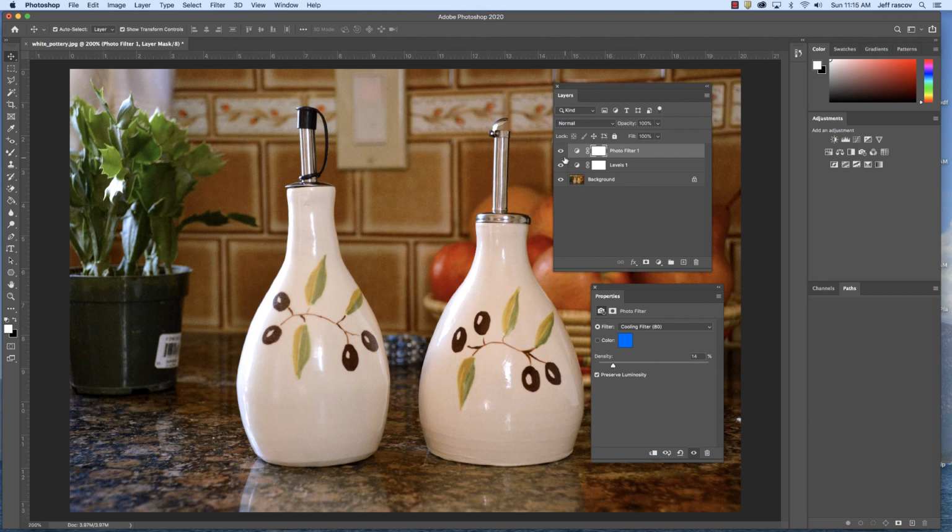But if I turn the eyeball on and off for the photo filter, you'll see it really gets rid of this yellowish hue. And by turning it off, it makes it, it should be white. These are white porcelain, and it's only subtle, but it really makes a big difference, and you can see it if you just try it. So try those and save those, and that's pretty much the extent of my lesson 1 in color correcting.